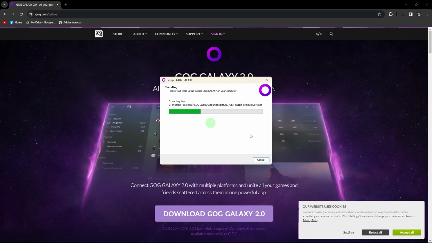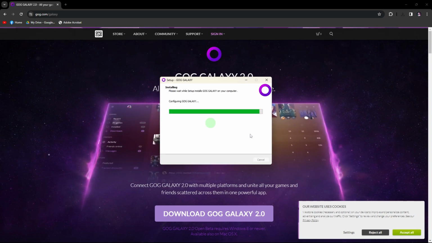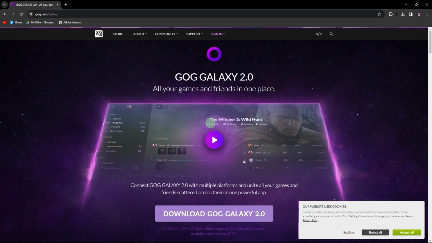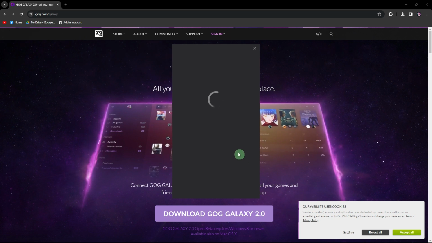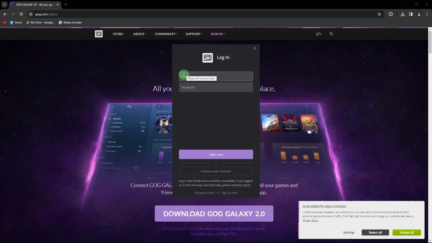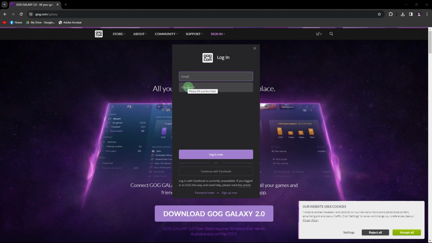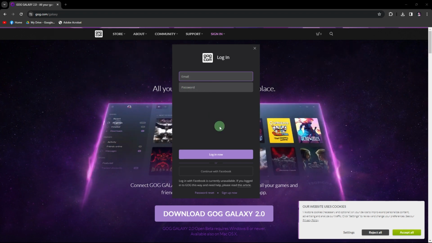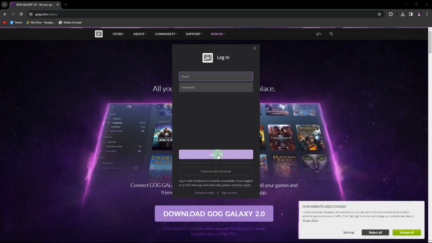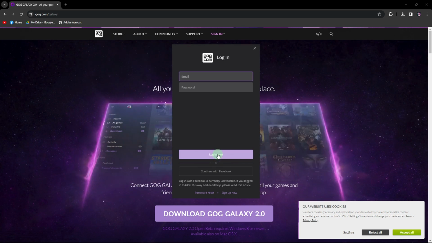Allow the installation process to complete. This may take a few minutes. Once the installation is finished, you should have the option to launch GOG Galaxy 2.0 immediately. If not, you can find the shortcut on your desktop or in your start menu. If you already have a GOG account, sign in using your credentials. If not, you might need to create a new account.